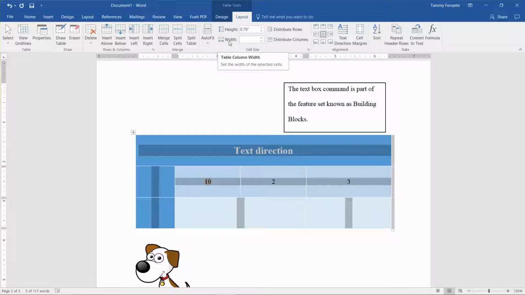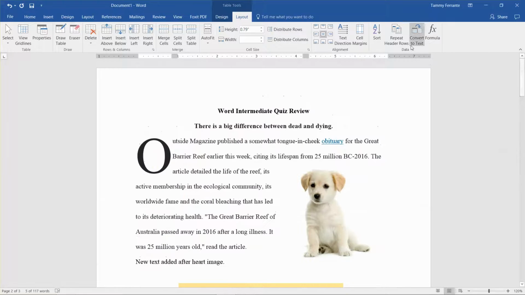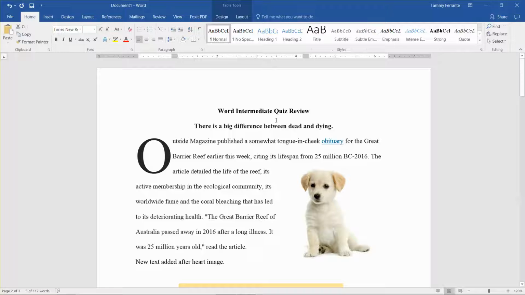Quick tables are pre-formatted tables that are part of the building blocks that were introduced initially in Word 2007. Now, I'm going to go back to where we were talking about Find and Replace. And I apologize for being all over the place, but can't be helped.